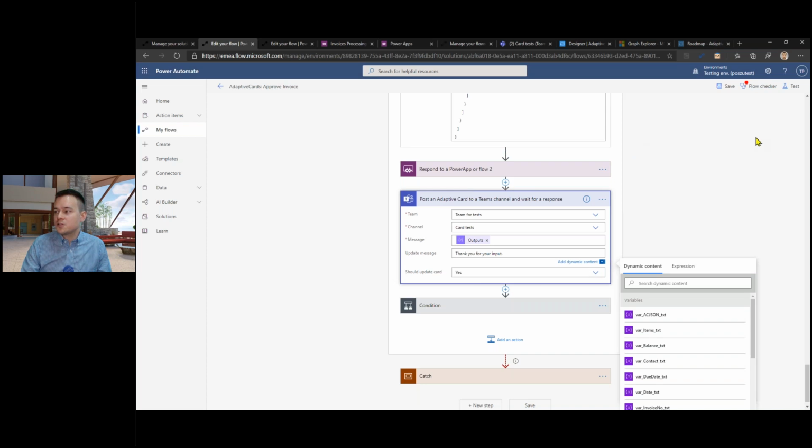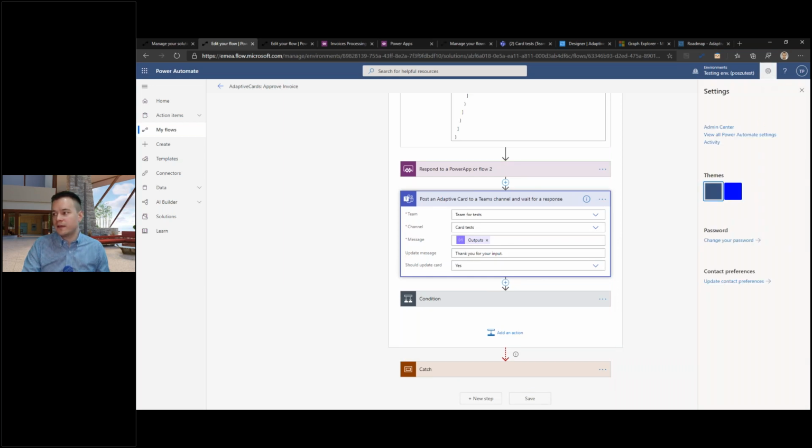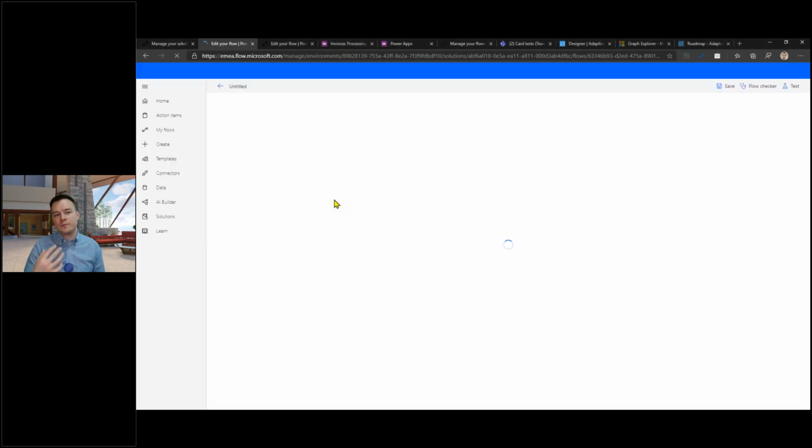So just one thing I wanted to show you about the templating language and adaptive cards. As you can see, this action to post a message to adaptive card and then wait for the response is quite simple because it is expecting me to provide the content of the message. But if I go into Microsoft Power Automate here, settings, and I turn on those experimental features and reload, then you will notice this card will be replaced with a new version of the card that has two things in place already.